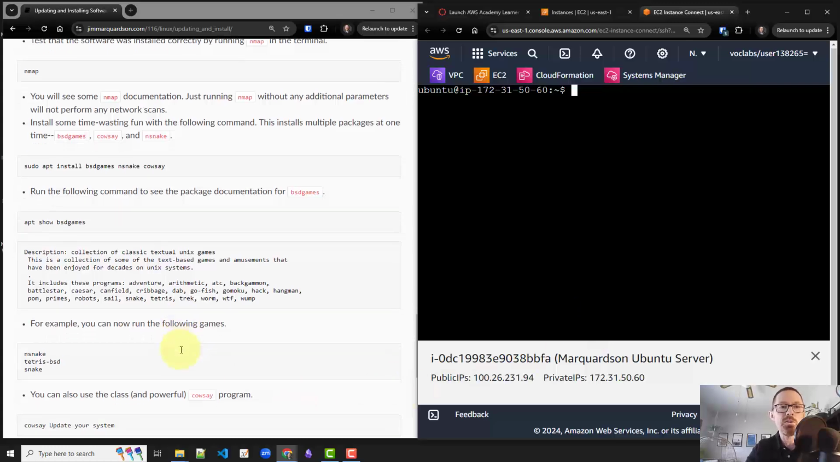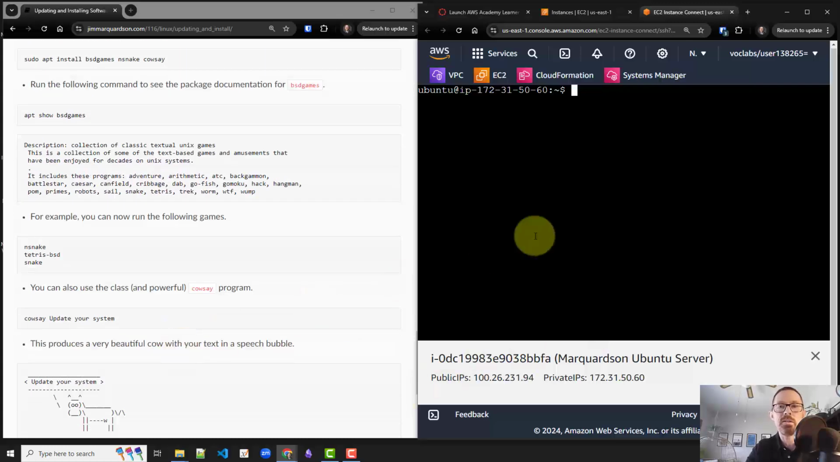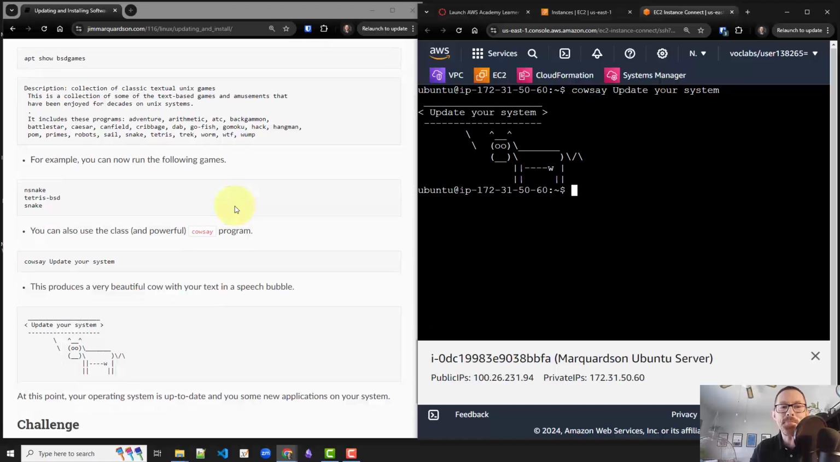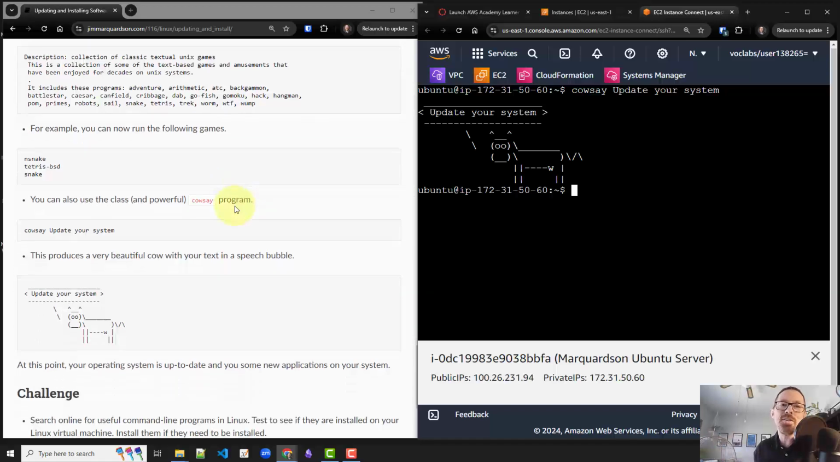So cowsay, one of the most powerful programs available on Linux. Cowsay, update your system. Okay. All this does is show a cow with a speech bubble with whatever you typed there. So it says update your system. The cow says update your system. So in fact, cowsay is not one of the most powerful Linux commands, but it's been around for a very long time.